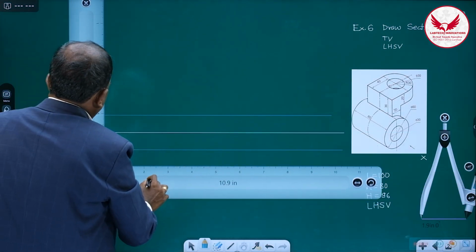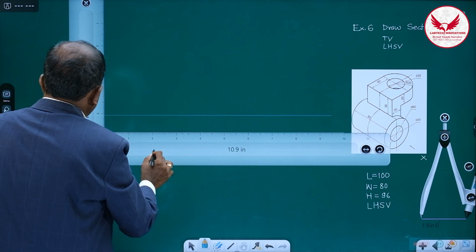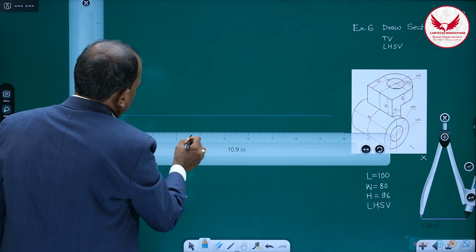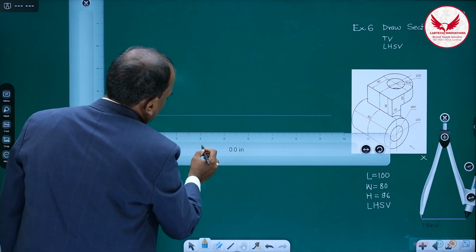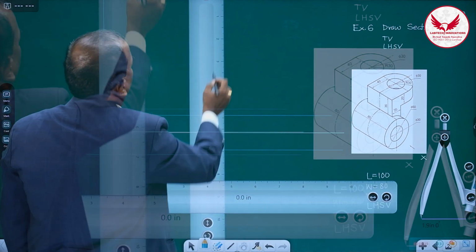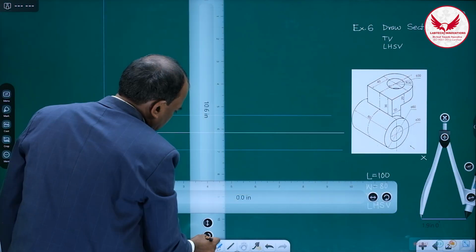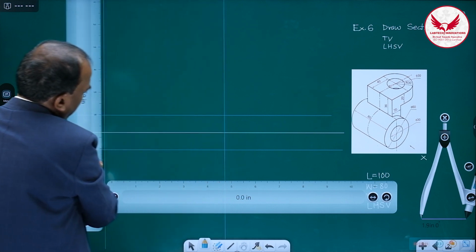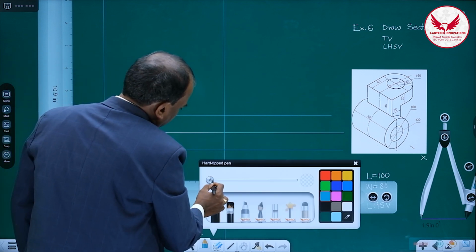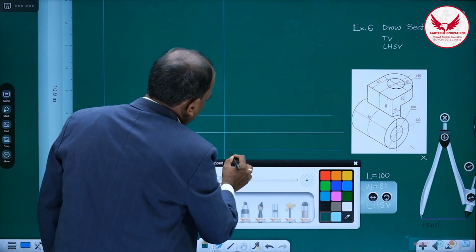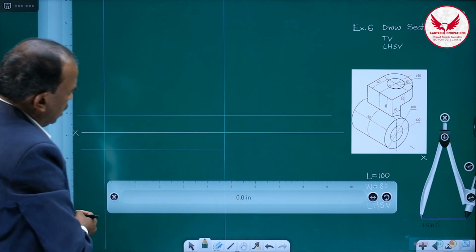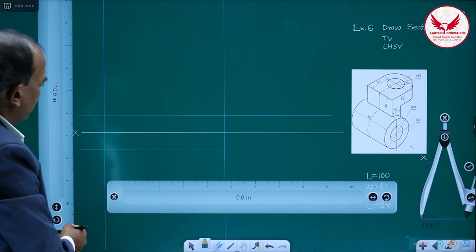Then from this line we have to mark the length. How much is the length? Length is 100. Then 20, 40, 60, 80, 100. That 100 is the second line. So right from the top till the bottom we can mark it. So this is the length. And as usual you have to remove the third line after this second line. Nice. There will not be any disturbance.